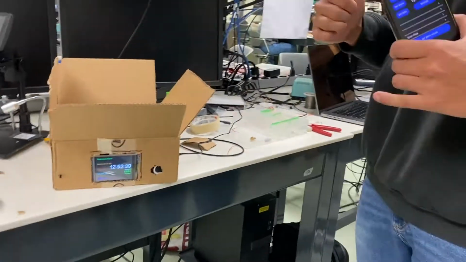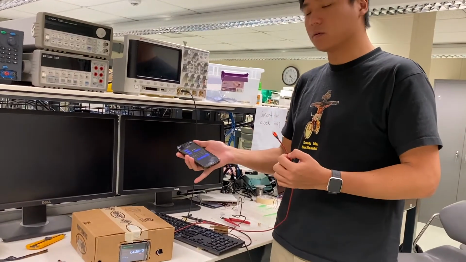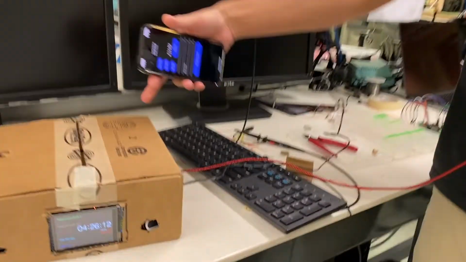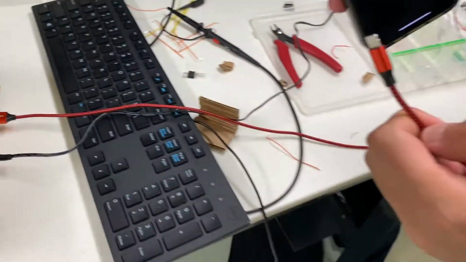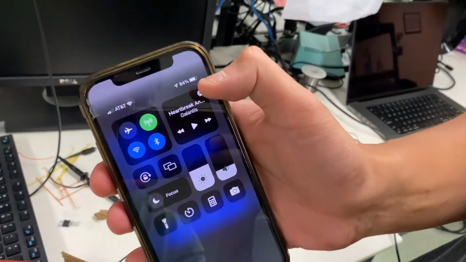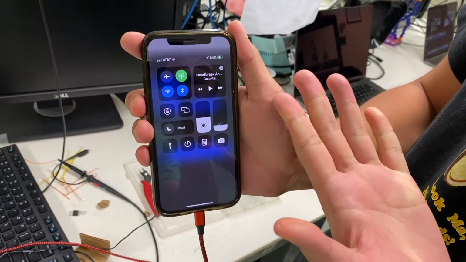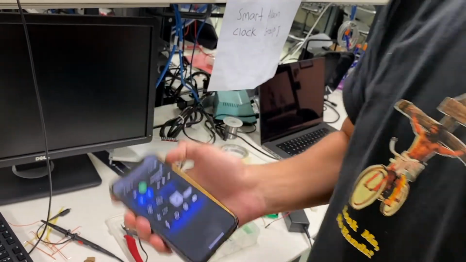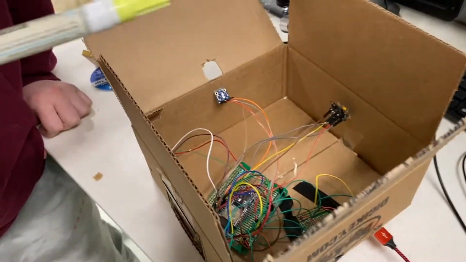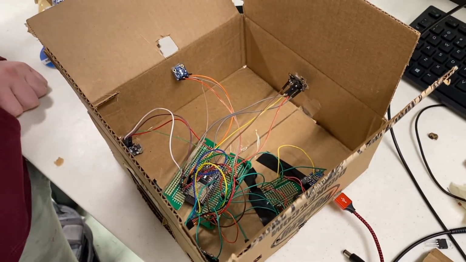And that's it. I'll be testing the charging capabilities of our alarm clock, and just the USB cable coming out of the clock. Currently my phone is not charging, but once I plug it in, it starts charging, and then if I plug it out, it stops charging.